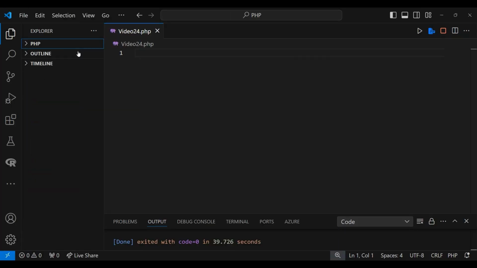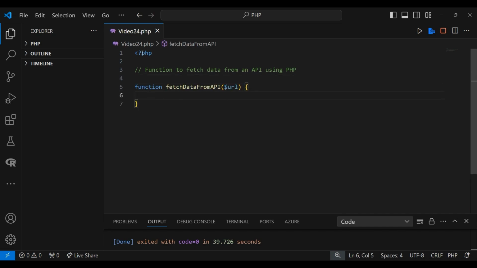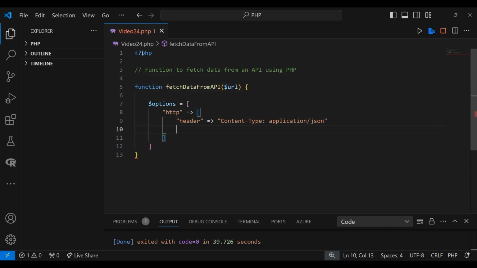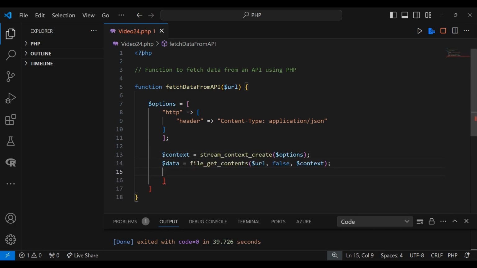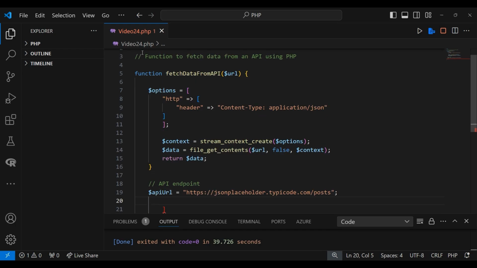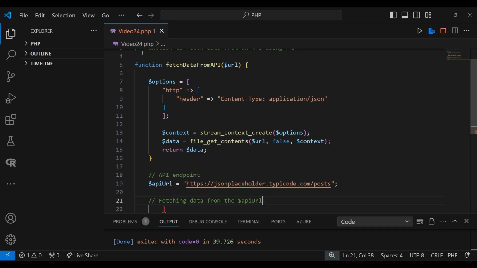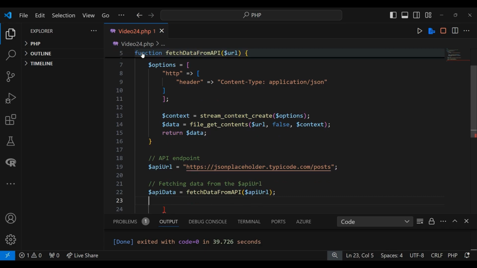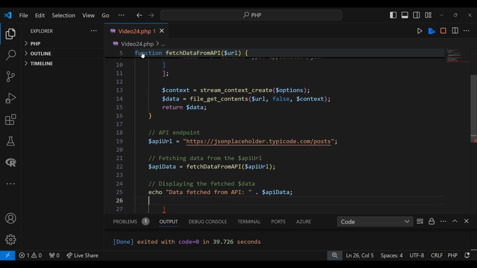This PHP script serves as a basic example of how to leverage APIs in PHP to fetch data from an external source. In this scenario, PHP acts as the engine driving the execution of the program. The fetch data from API function is designed to communicate with an API by sending a GET request to the specified API endpoint, API URL. Upon successful interaction with the API, the function retrieves the response data, which in this case is stored in the API data variable. The retrieved data is then displayed to the output using echo.